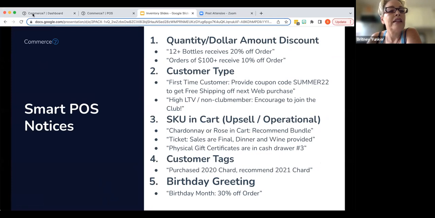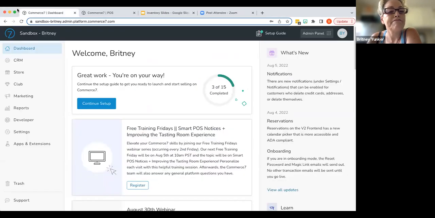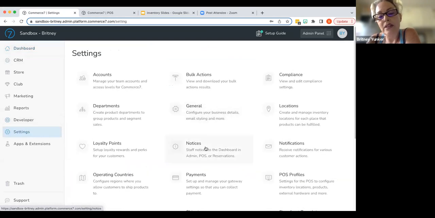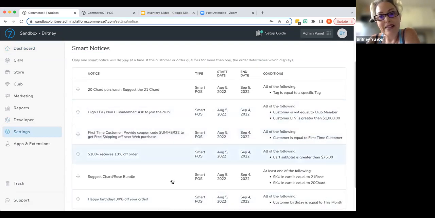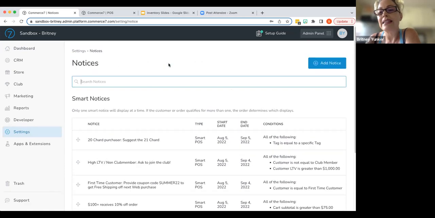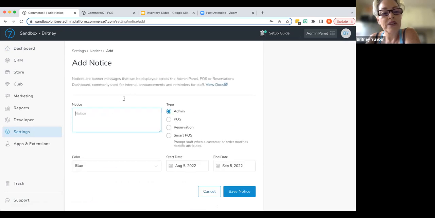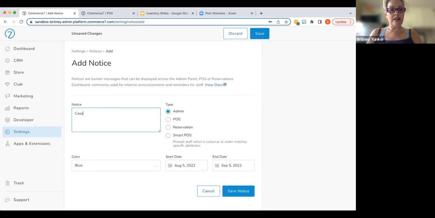All right, so let's head into Commerce 7. And I'm on the dashboard. I'm going to go into settings and we're going to go into notices. Now you see I've created a bunch here because these are my examples for the webinar today, but we're going to create the first one from scratch so you can see kind of the anatomy of it and how to do it. So we're going to create that case discount first. So I'm going to add the notice. We're going to call it case discount, 20% off of the order.